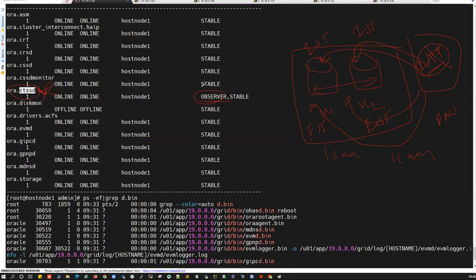Most of the times you can see observer mode, because most organizations use NTP. All the servers will be on the same time zone and same timing. So this CTSSD will come into the picture only if there is any issue with your NTP. Otherwise, it'll be in observer mode.